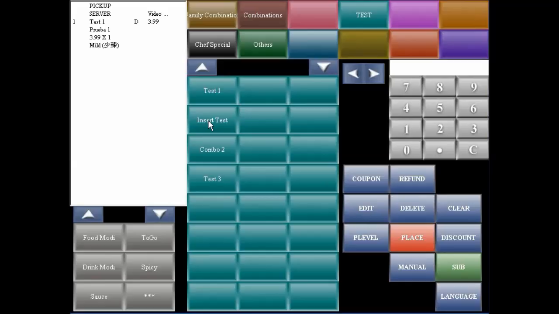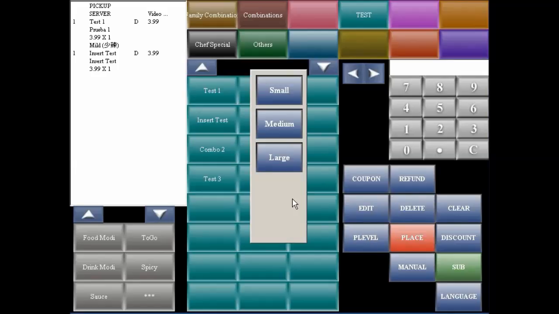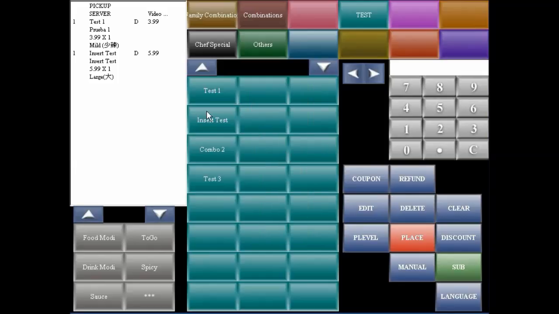Next item, customer wants to order insert test item. Okay, let's say this time customer wants a larger portion of this item, which is where the price level button comes in. Select that. Each price that I've inputted earlier reflects the size of the order. So the larger the price, the larger the order. So let's say customer wants a large order of this item, and the largest price is reflected. And it also says on the bottom of the item.